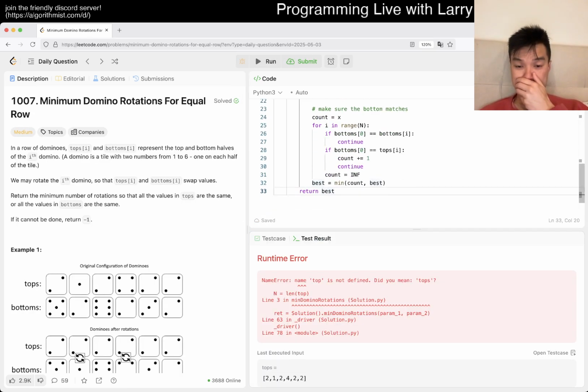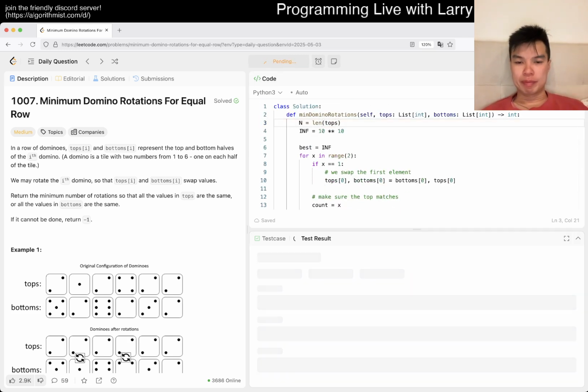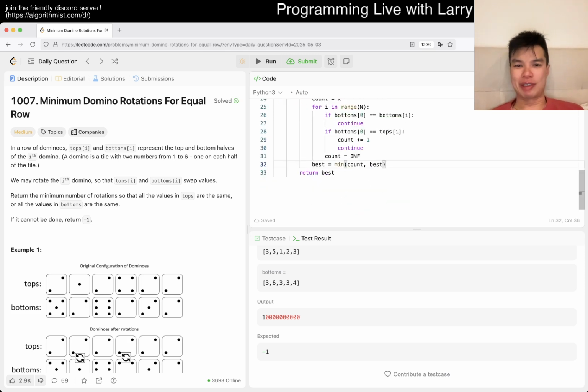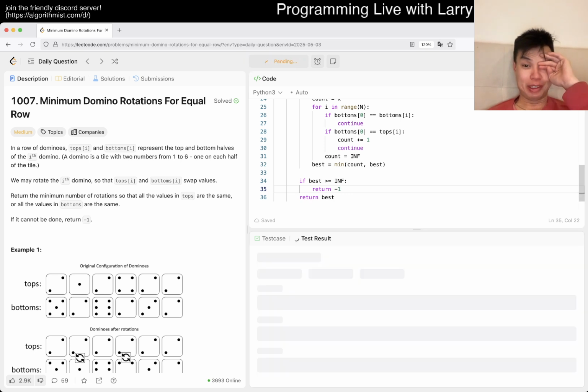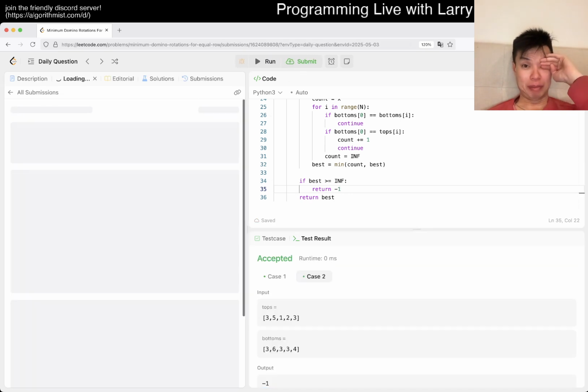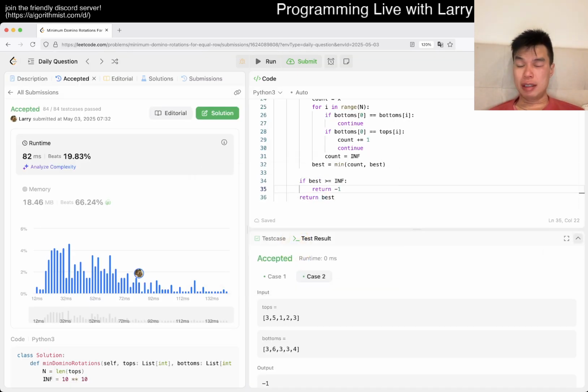Excuse me. Where am I? Oh, tops. Oh yeah, of course, I just forgot that. Yeah, and then if best is infinity, then we return -1. Obviously, I always meant to do that, but I forgot. It's too early. Okay, submit, and we look pretty good. Yeah, and that's all I have for this one.